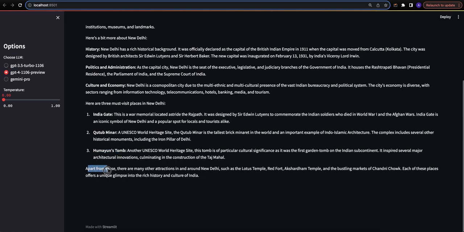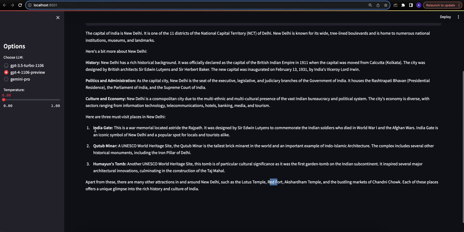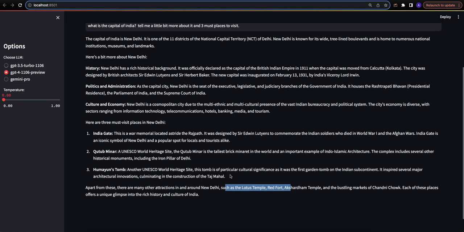Not surprising for GPT-4 to do this: it says that apart from these 3, there are many other attractions in India and around New Delhi, such as the Lotus Temple. I've been there, nice. Red Fort, and Chandni Chowk. Yeah, so I like that. I did say give me 3, and it gave me 3, but said, hey, by the way, I don't want you to be limited. There are some other places that you might want to visit.